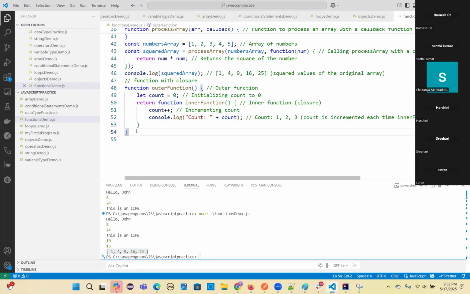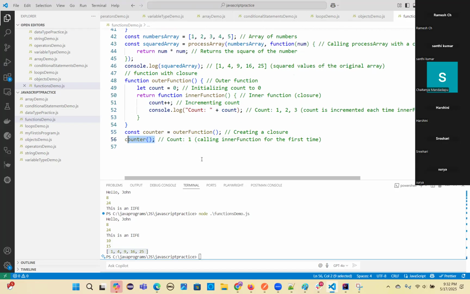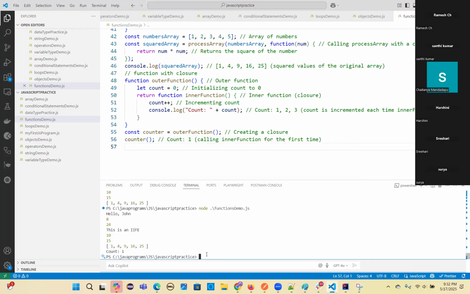Then just call the outer function. Say counter equal to 1. You are assigning this to one variable and just calling that. Just one time it will increment, right? 0 plus 1, so 1 will be returned to us. One more time if you call.